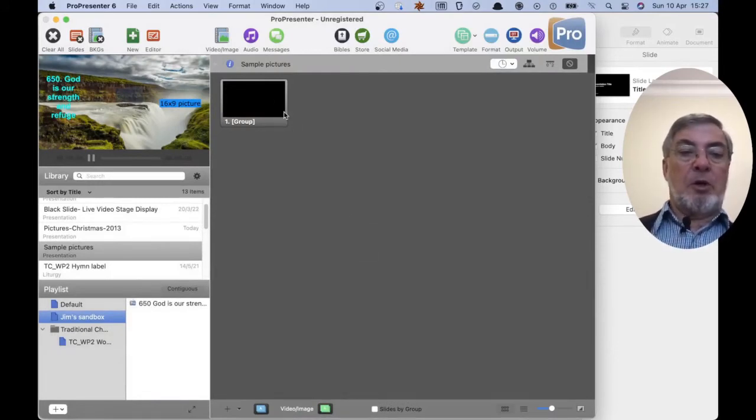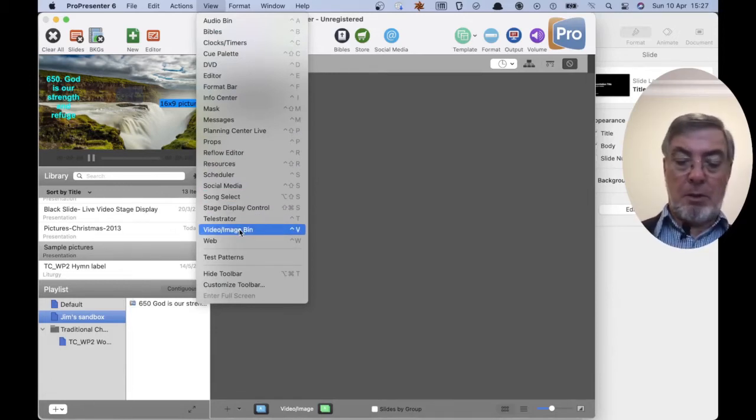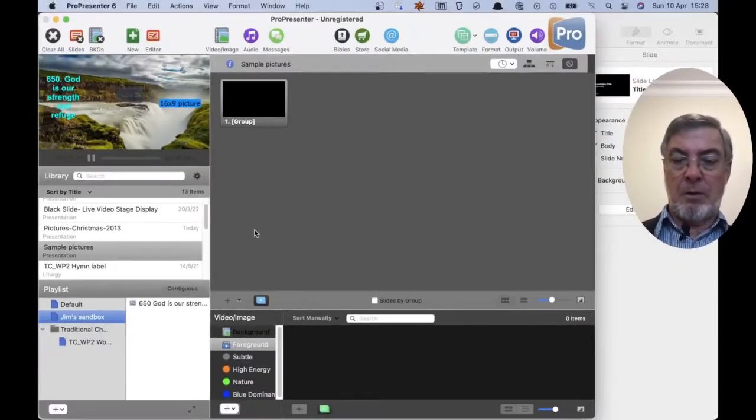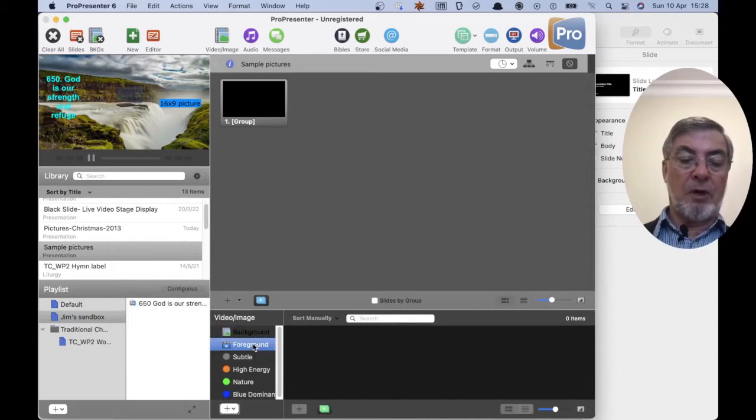So I've made my document, and there's its first slide. What I need to do next is to go to the View menu and come down and turn on the video and image bin. And there's a shortcut for that. As you can see, it is Control V. So I'll click on that. And then the video and image bin appears here. You can see that there are background images there already. I don't have any foreground images.